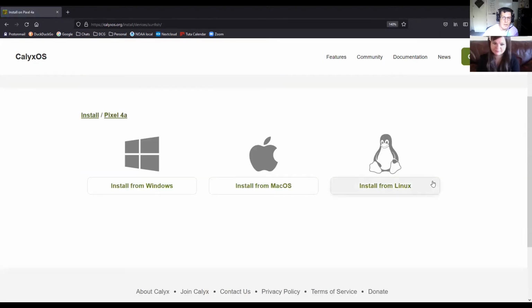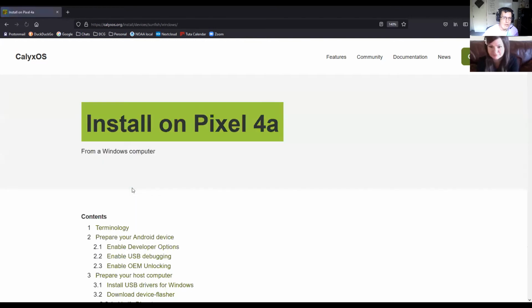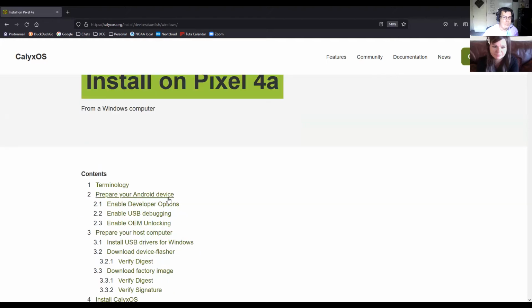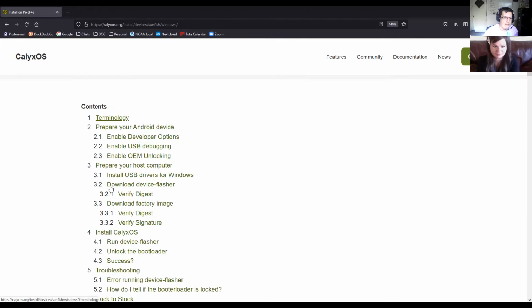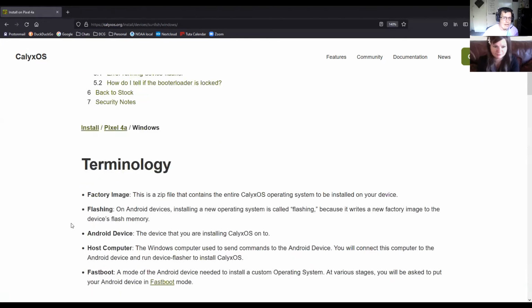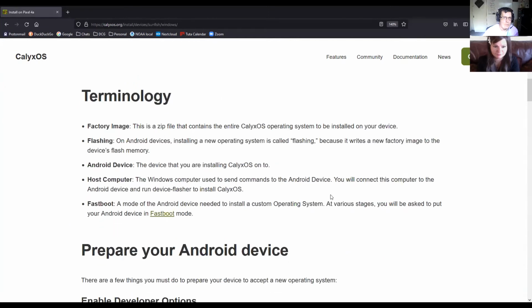And today I'm on Windows. Normally I'd be on Linux, but for some reason the webcam is crappier on Linux. So we're going to do an install from Windows. And now we get this nice documentation on how to install CalyxOS onto a Pixel 4a from a Windows computer. And so I think we're just going to follow this little guide down, and there's some terminology for us.